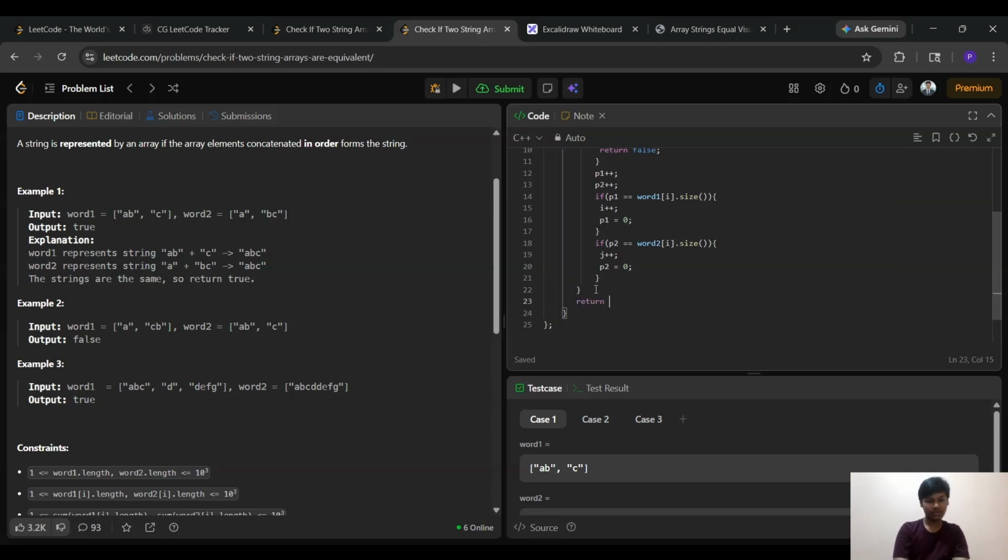So we write return: I equal to word1 dot size and J equal to word2 dot size, which means both have the same size and both have the same characters, which means it's true. So we write I equal to word1 dot size, and then J equal to word2 dot size.